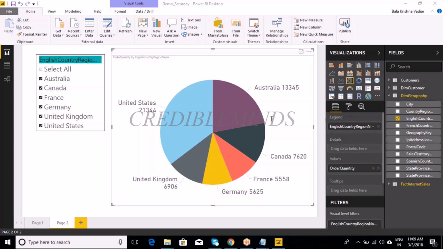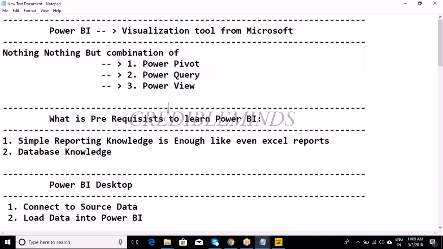Okay, so this is an interesting question. How is it different from MSBI? Whoever is from a non-MSBI background, please ignore. You may or may not understand, but other people can. Okay, it is an in-memory tool. Which one do I mean? The Power BI. Power BI is an in-memory tool.